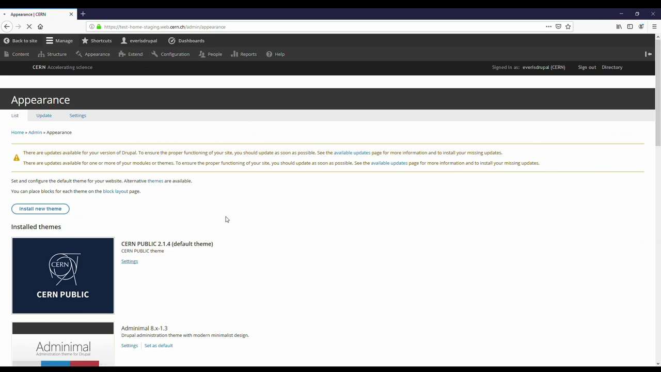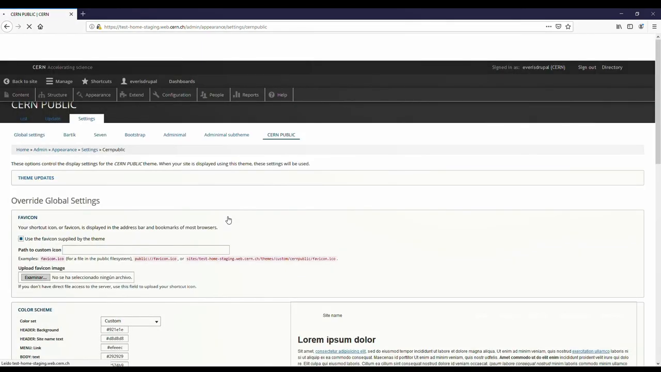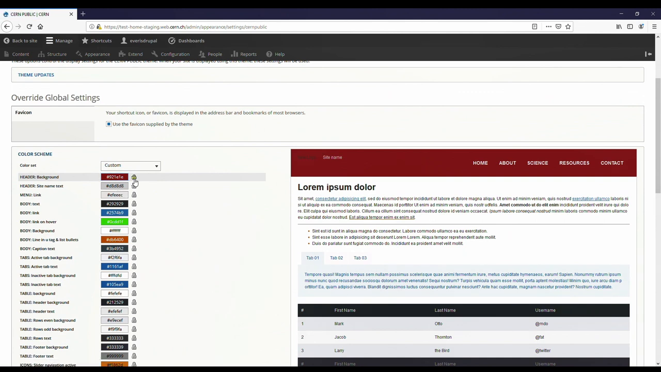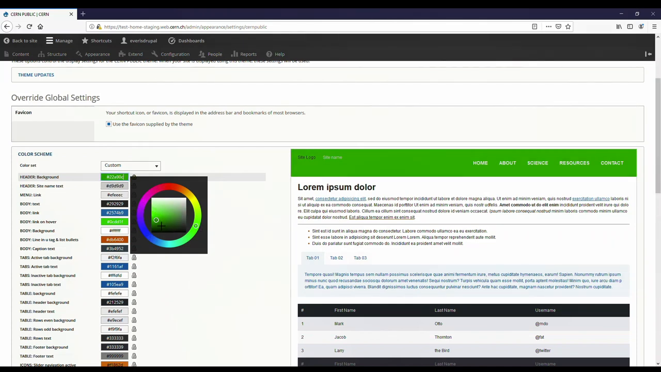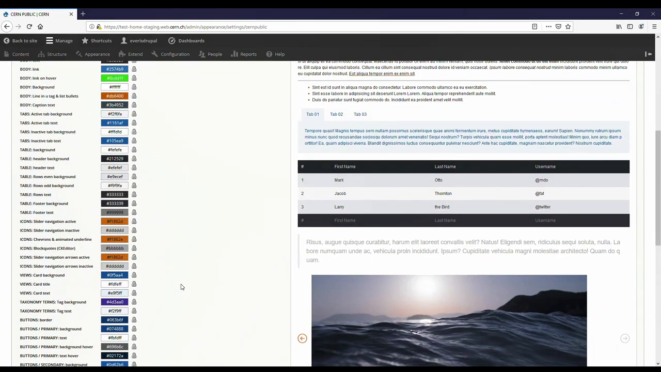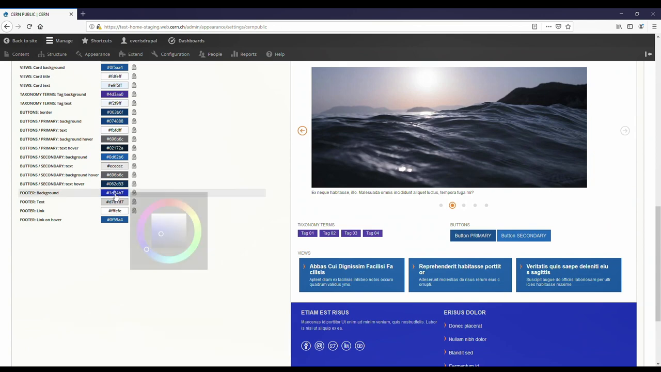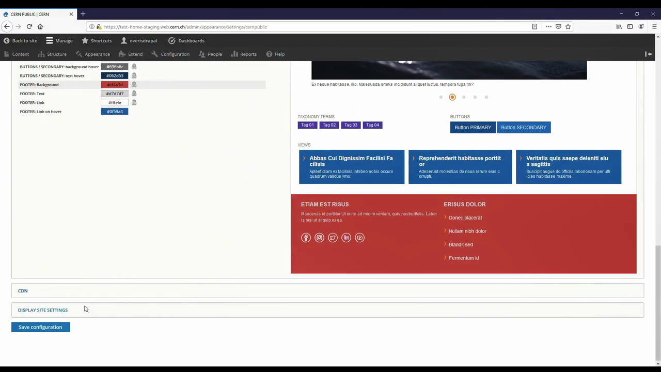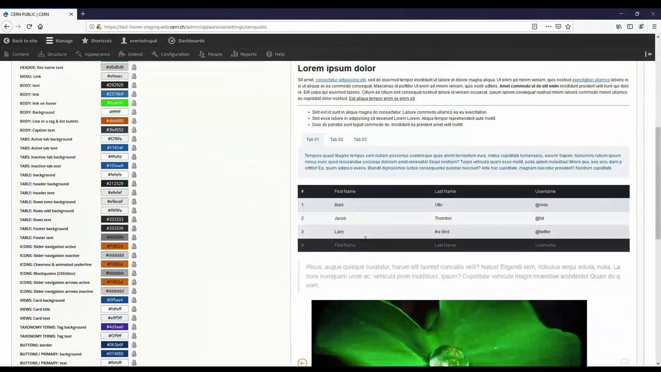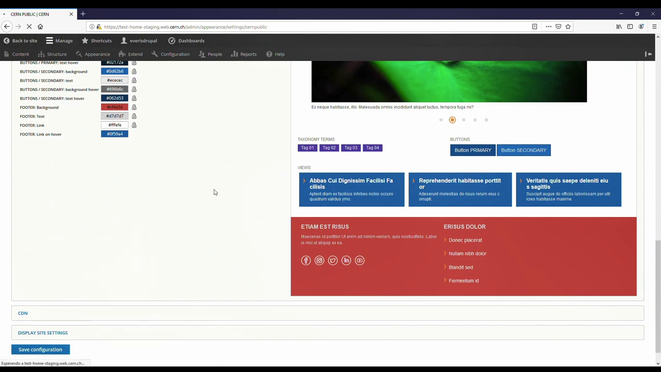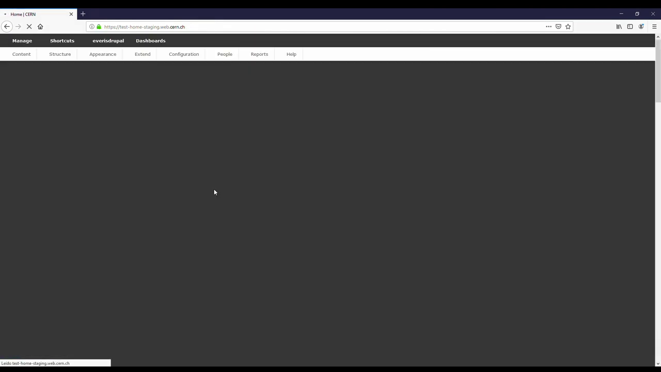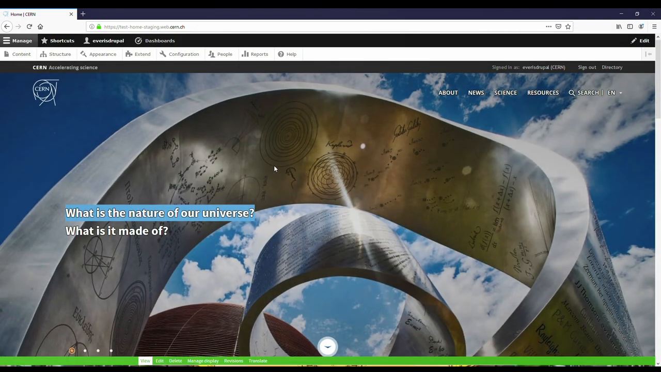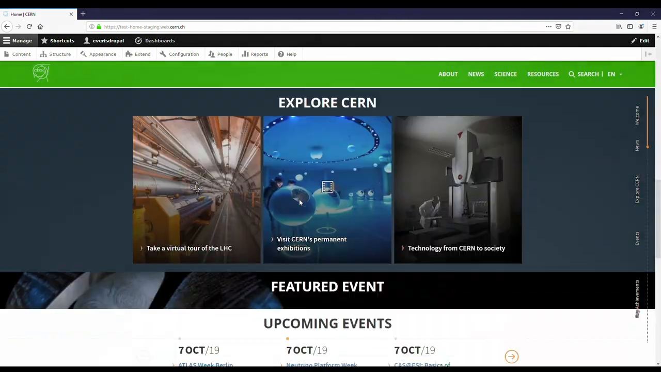So inside the theme, we define a lot of options to be configurable. In this case, we are going to change the color for the header and the footer too. This is the preview, and if you go to the site, the colors have been updated. The header, in this case, and the footer.